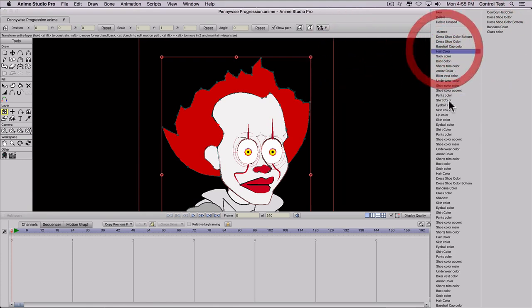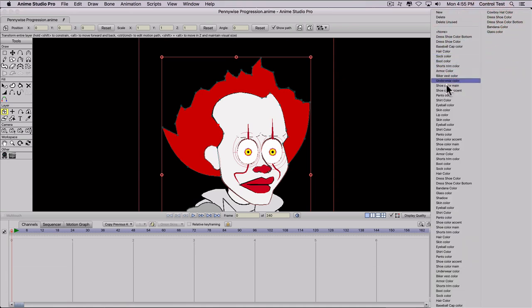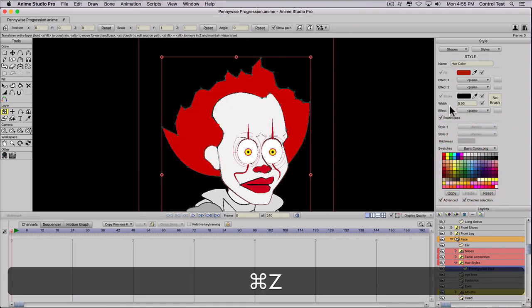Oops, let's do the first one. I'm just trying to find the right hair color style. That one. I think we just tried that one. Oh, there it is. Okay. So here's the hair color style, and I can change it however I want.